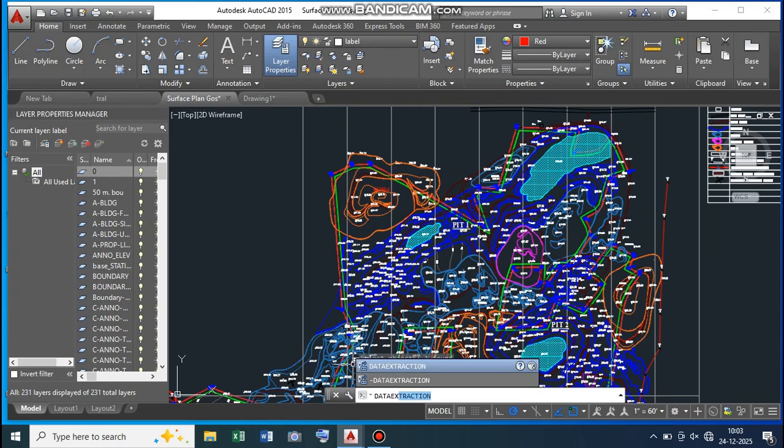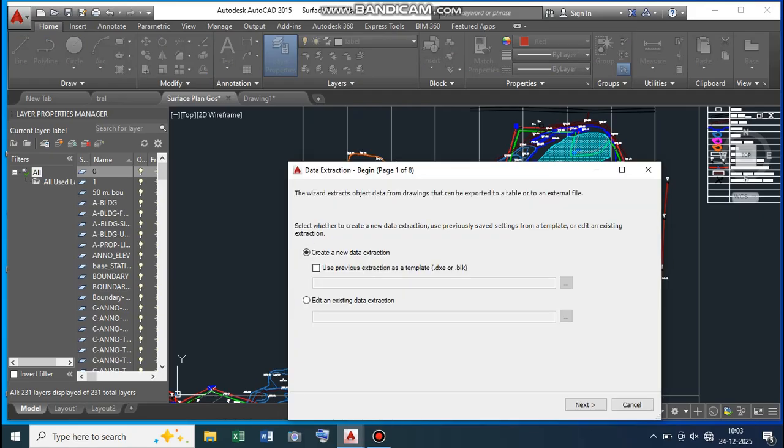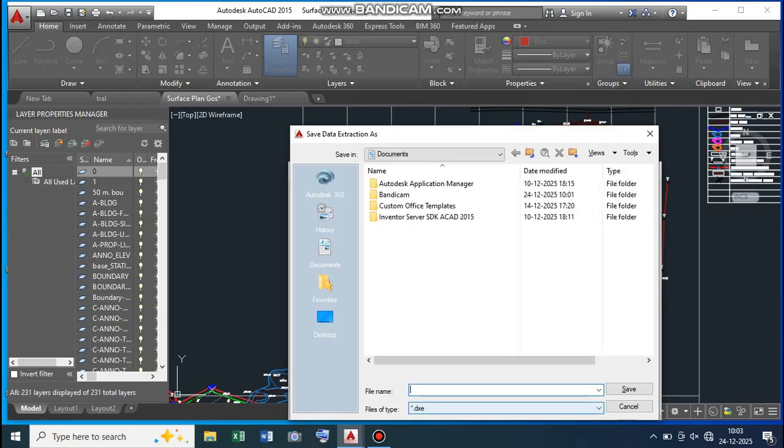Now type data extraction in the command line and press enter. Select create a new data extraction and click next. Choose the selected object in the current drawing. You can click the icon to return to the drawing and select your points or objects.